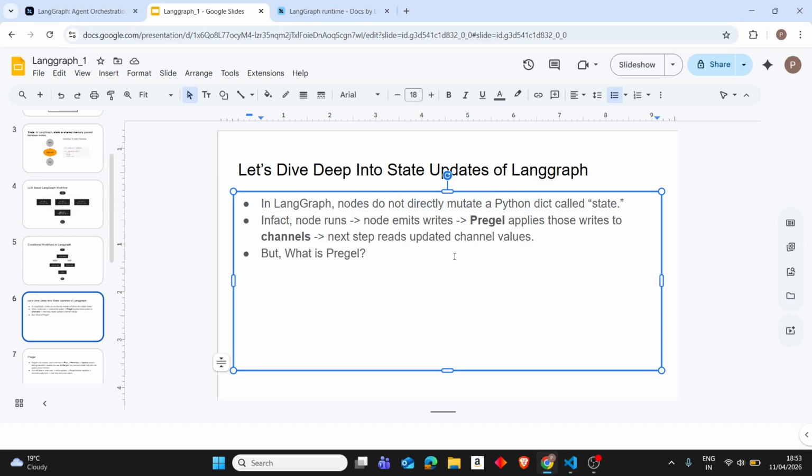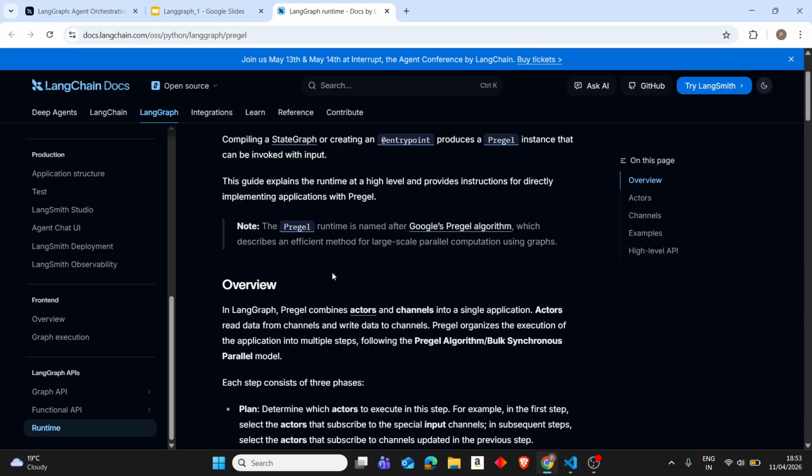In fact, what happens is the node runs and the node emits something called writes, so it's like a read-write operation. Then there is something called Pregel. Pregel is Google's algorithm, which was introduced around 2010. The idea is completely the same, or you can say it's copied from Google's Pregel algorithm by LangGraph. It's nothing but a runtime.